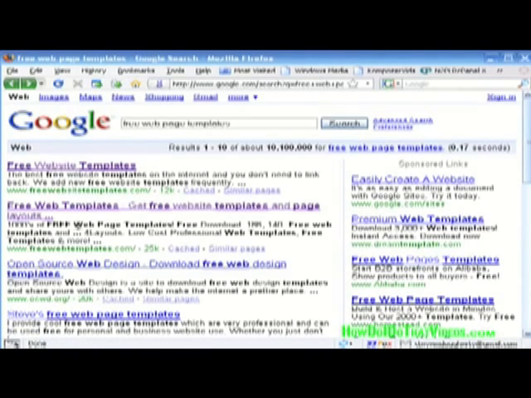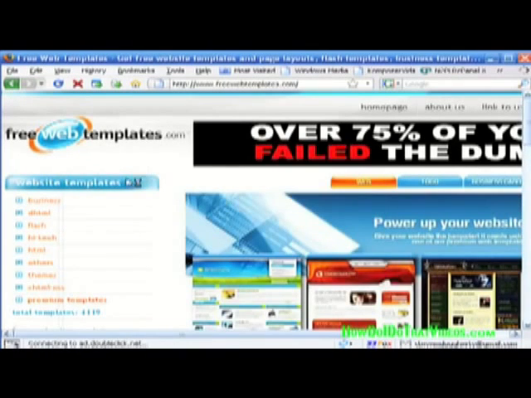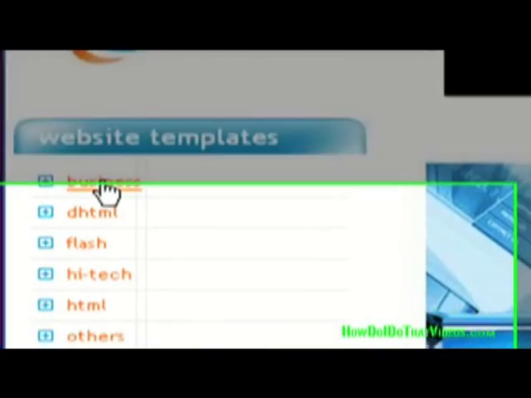So let's go ahead and, without further ado, open this guy up here. See what we got here, because I want to go with HTML templates. So for example, business, we can go with business. I mean, if that's kind of your thing.